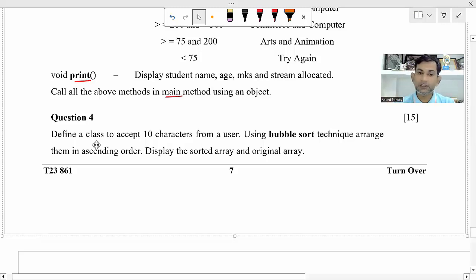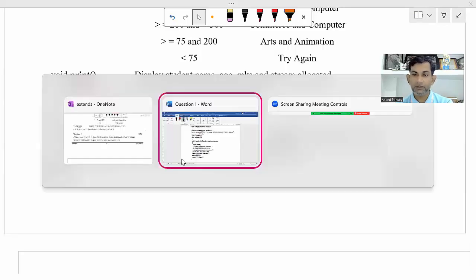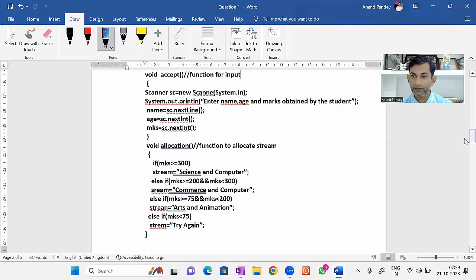Here it is said to accept characters, so we have to declare an array of character type. That is the only difference, and one more extra thing is given there. They told us to display the original array and the sorted array, both to be printed. That I am going to show you. This I have already written.